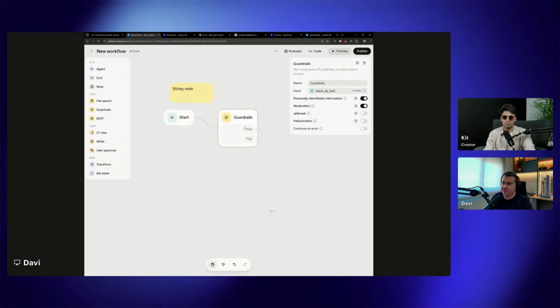So I can also edit. A third option here is the jailbreak. Which is also cool.